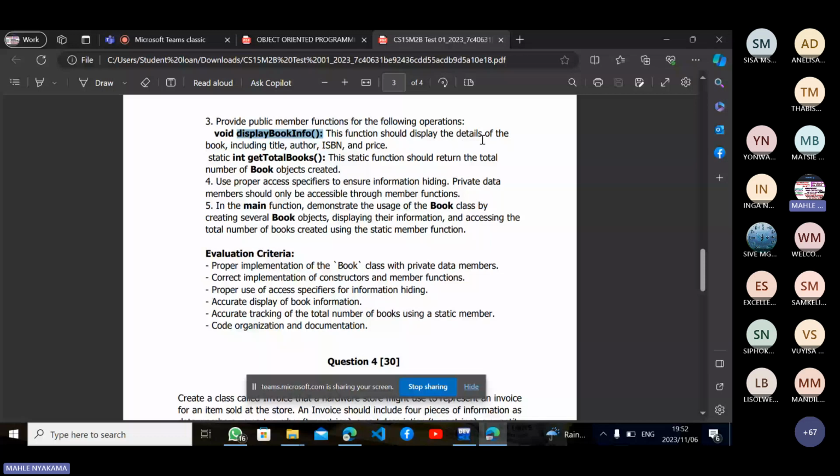And now there's a statement saying static int get total book. This function should return the total number of objects created. So now we have to also declare this function, which is get total books, and it must be static.